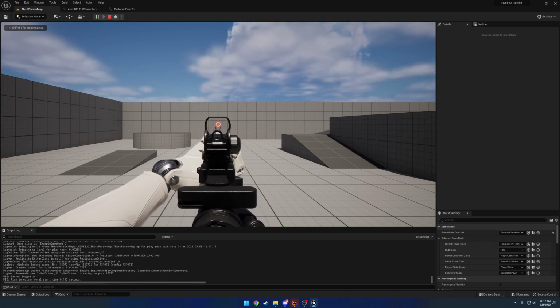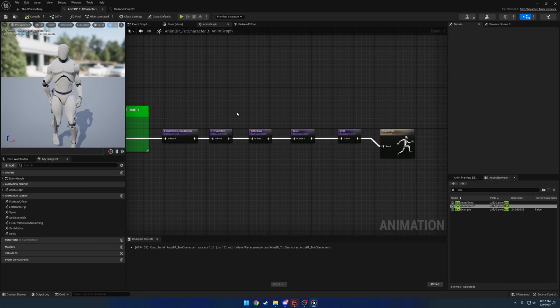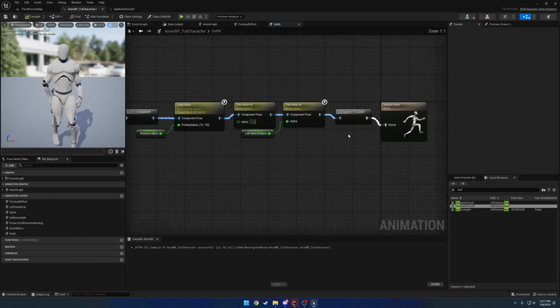I guess I got it pretty much dead center. Freaking nailed it. All right, so that resolves that. Now, one thing we want to look at is the 2-bone IK.